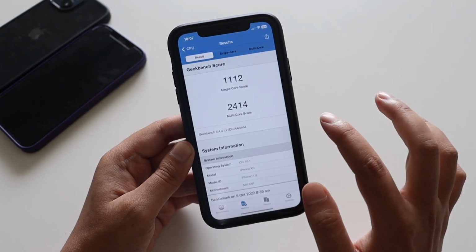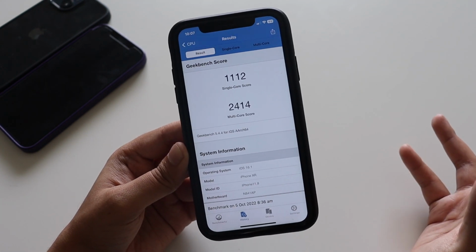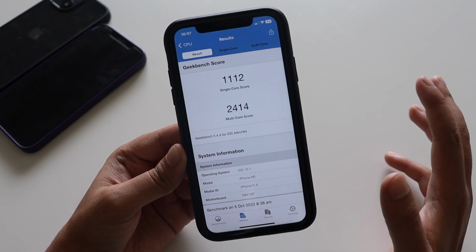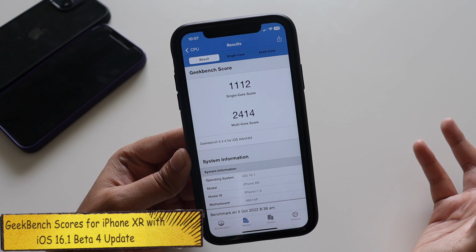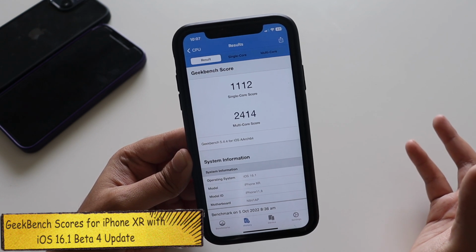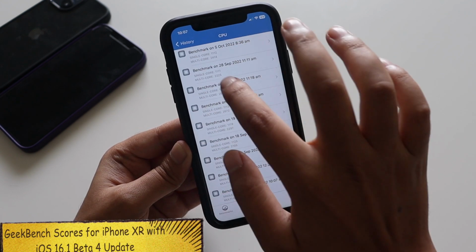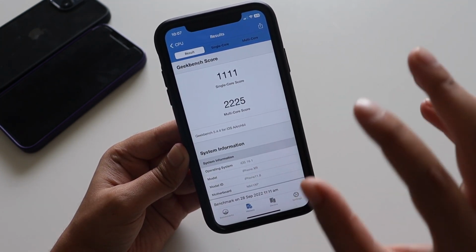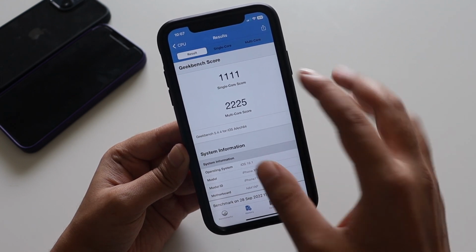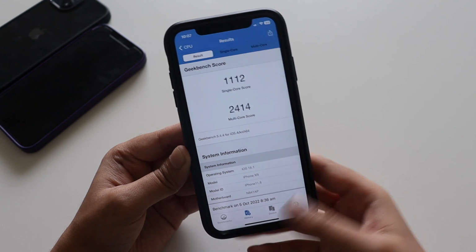I also ran the Geekbench 5 score, and the scores are a little bit better, fortunately, with iOS 16.1 beta 4. As you can see, the single-core score is 1112 and the multi-core score is 2414. If I look at the history and show you, with beta 3 both the single and multi-core scores were a little bit lower, but fortunately with beta 4 the scores have improved for the iPhone XR.